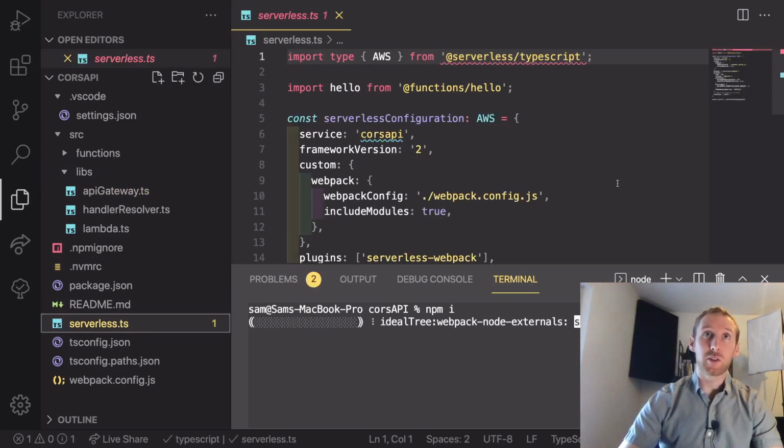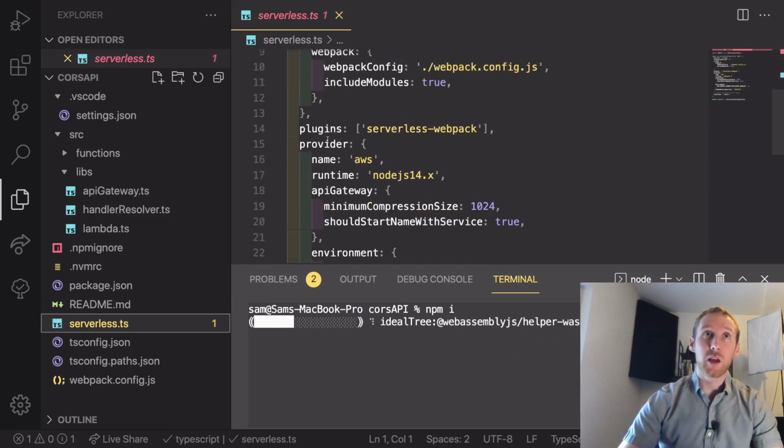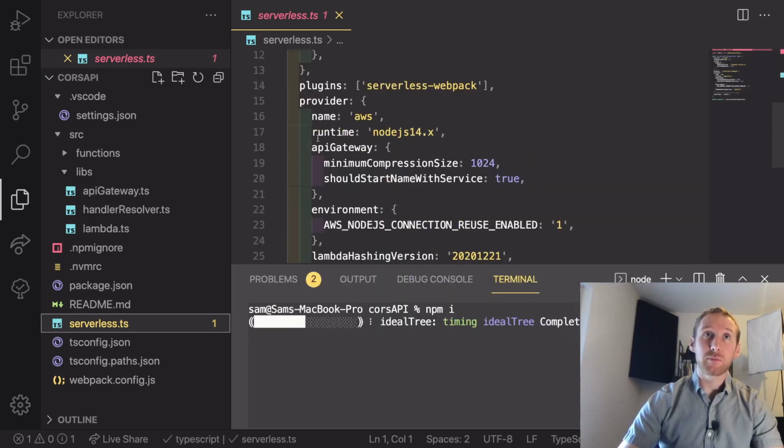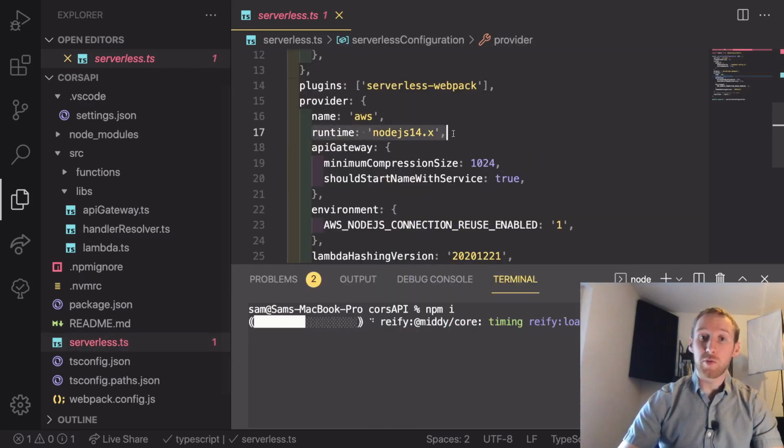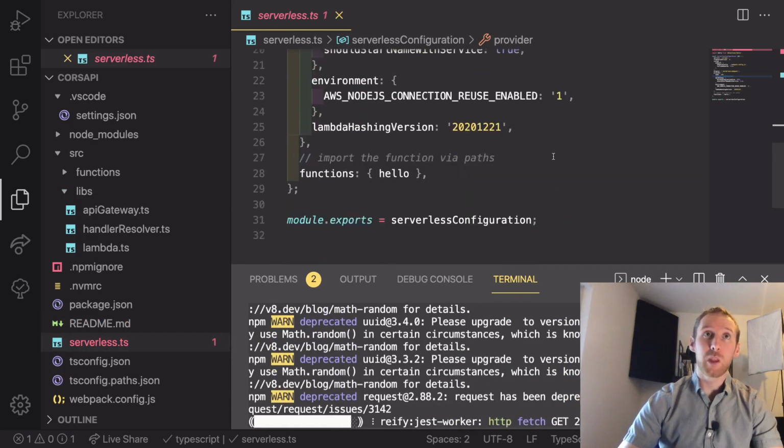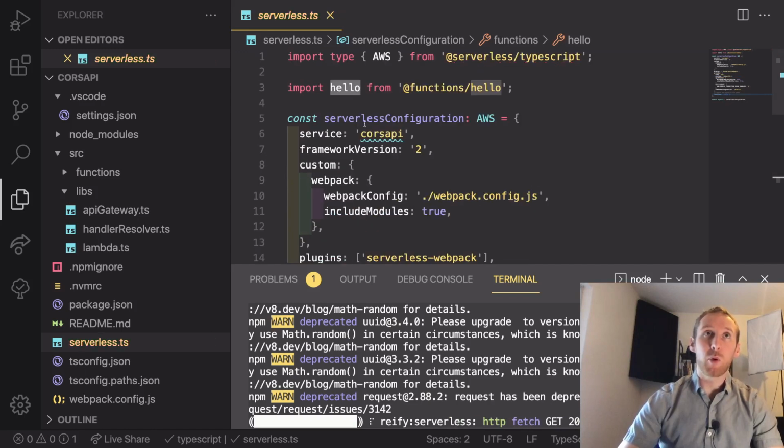The main thing is the serverless.ts file, and this is where everything is defined and how our whole package is going to be built. Here we have some custom Webpack things, as well as the provider, which actually defines our runtime of Node.js 14, and some environment variables. Finally, at the bottom, we declare our functions object, and that contains a function of hello, which we've imported from functions/hello.